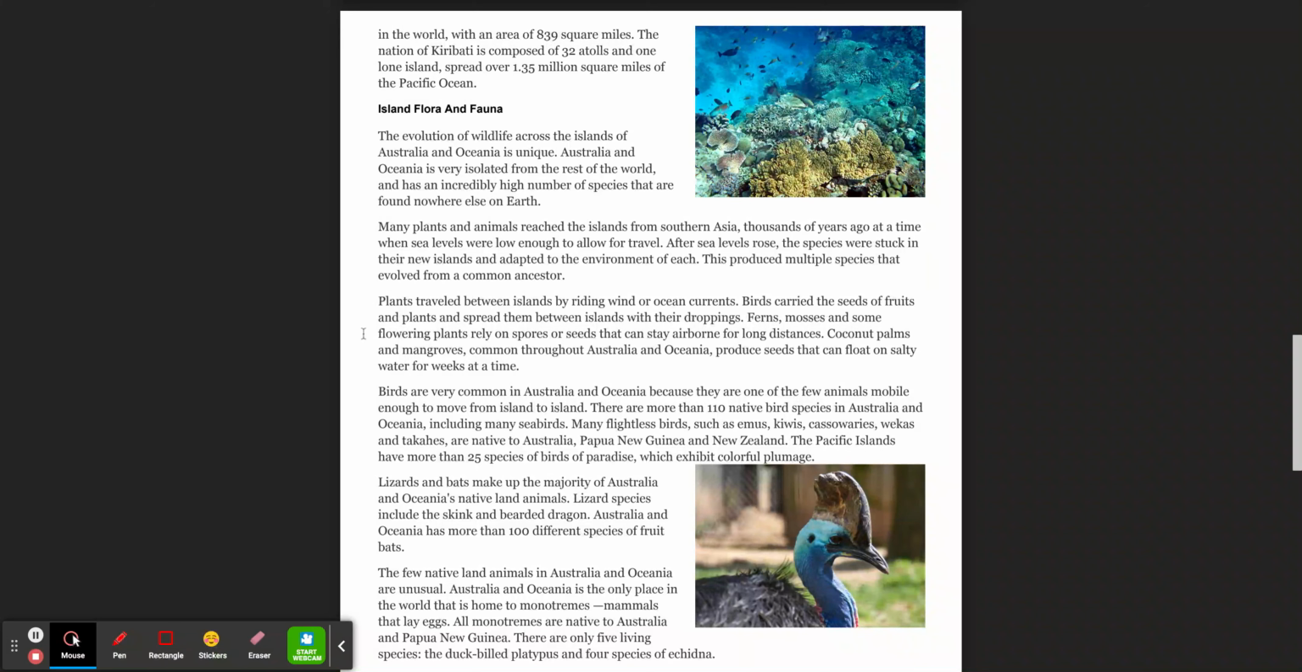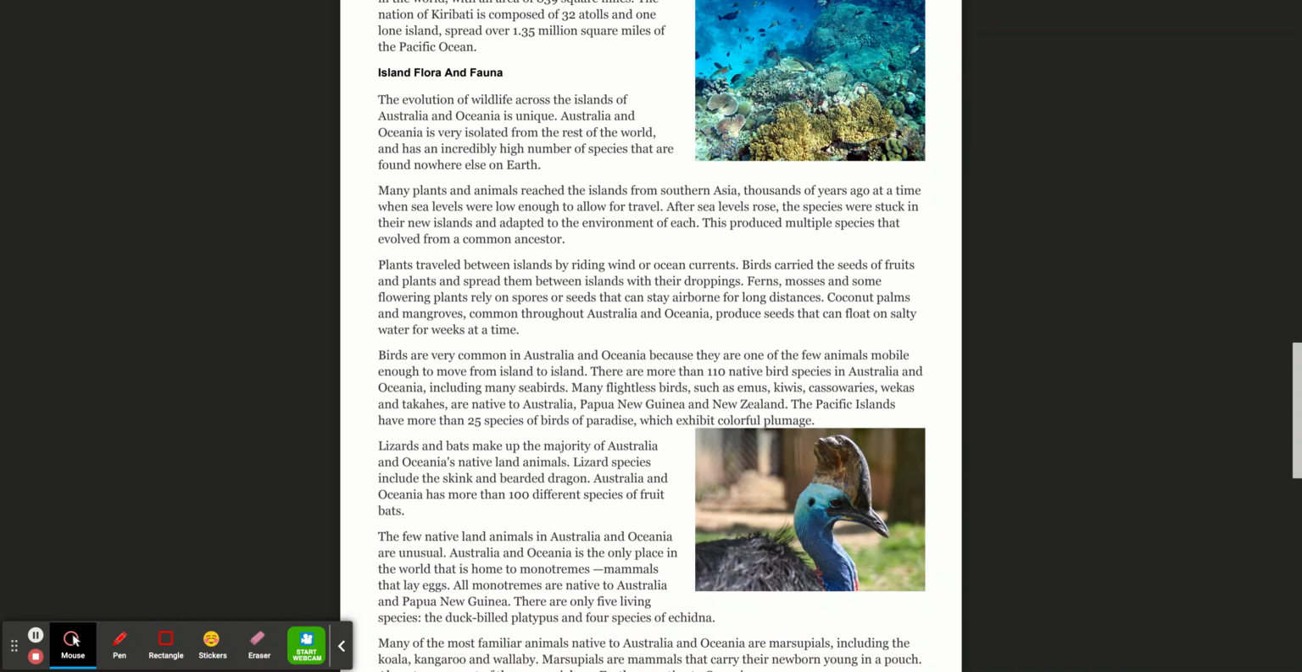Ferns, mosses, and some flowering plants rely on spores or seeds that can stay airborne for long distances. Coconut palms and mangroves, common throughout Australia and Oceania, produce seeds that can float on salty water for weeks at a time. Birds are very common in Australia and Oceania because they are one of the few animals mobile enough to move from island to island.